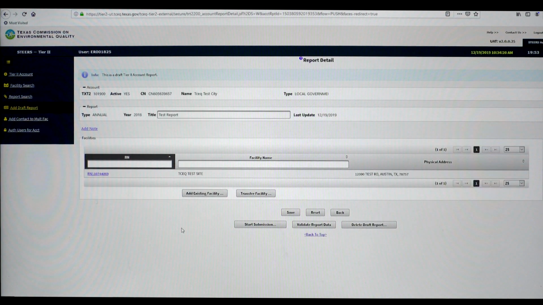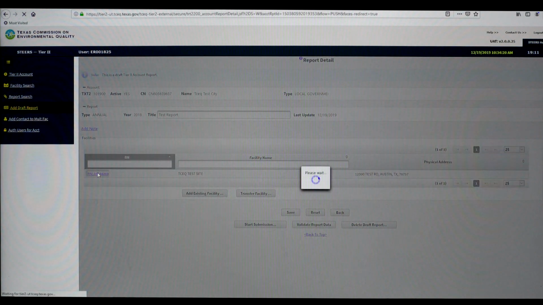Now that you've created your draft Tier 2 report, you'll see the report detail page and notice that this is a draft Tier 2 account report. This page lists all of your account information, report information, and the list of the facilities that you selected. You can always add additional facilities with the Add Existing Facility button, or transfer a facility that is present on another draft report with the Transfer Facility button. To begin filling out your facility report, you can select the facility RN from the facilities list, which will take you to the facility detail page for that site.